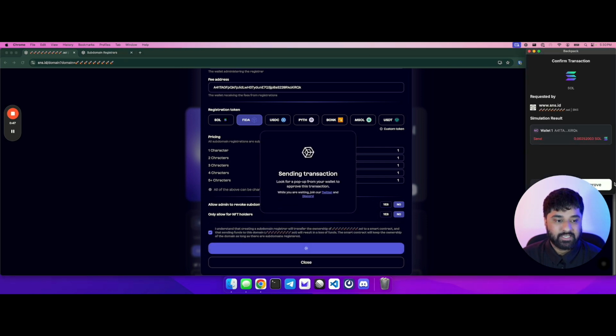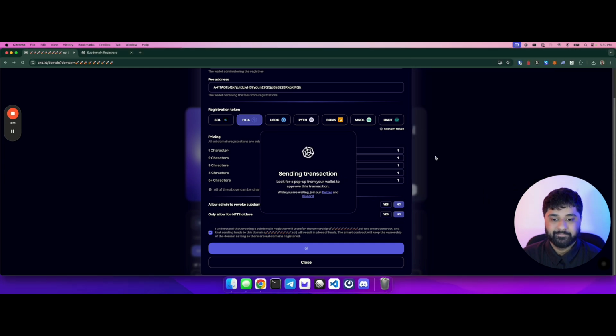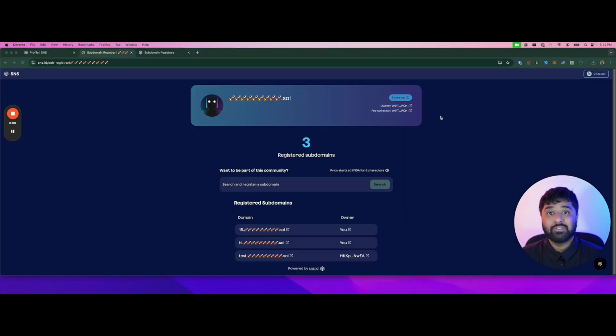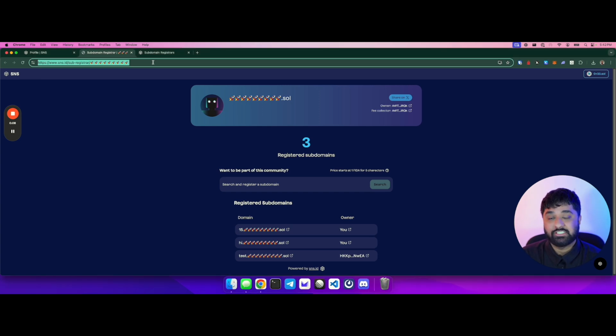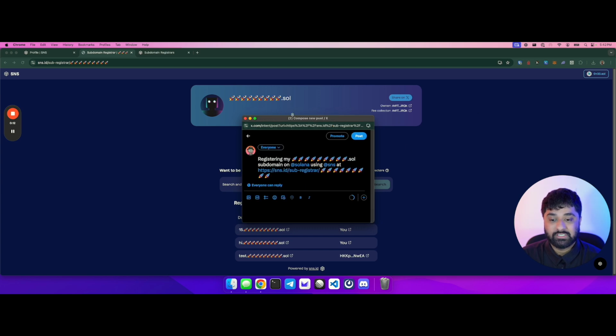We'll have a transaction pop up. I'll go ahead and approve it. And just like that, our registrar is created. So once you click on view, you're actually going to be able to see the registrar that we just set up. If you want to share this registrar with your friends or community, you can just share this link up here, or you can even click on the share on X button, which creates a pre-populated tweet for you.